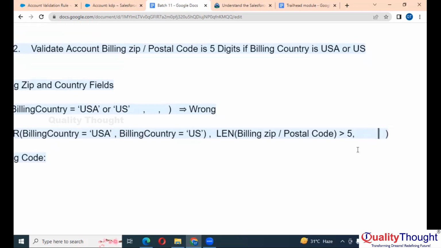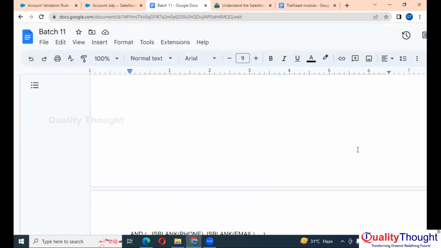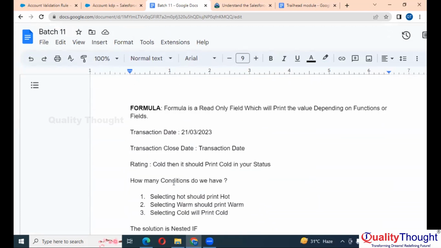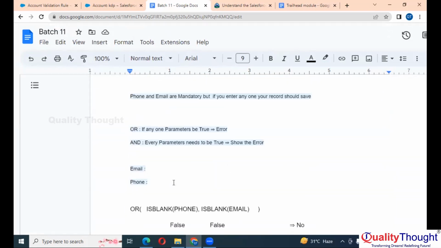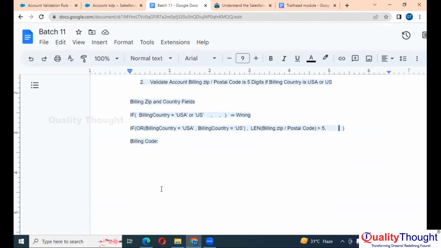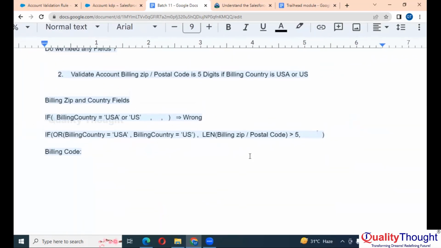Now, something good about this validation is that I didn't write any note here. Here we said the zip code should be 5, but we didn't mention greater than 5 or less than 5, so maybe an error would also come for less than 5. Then you can have another condition in it.